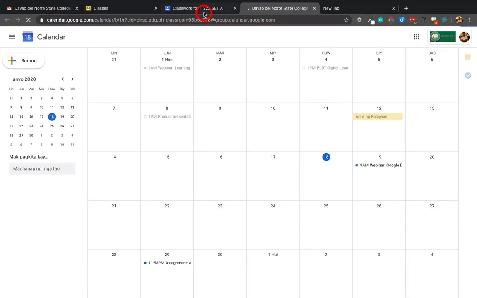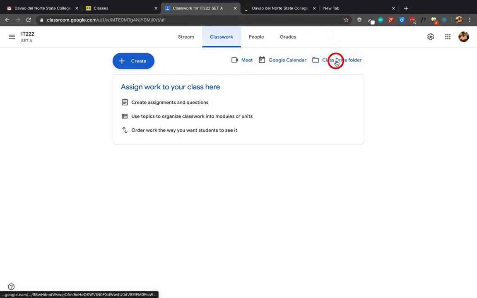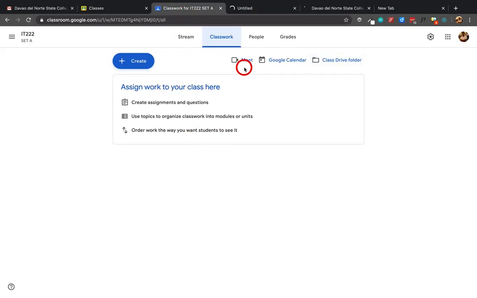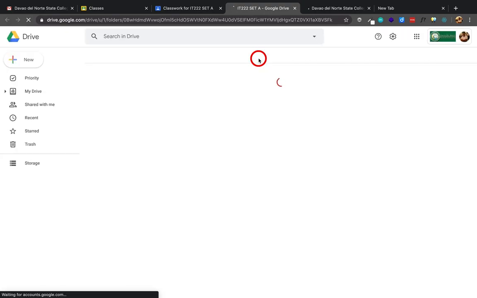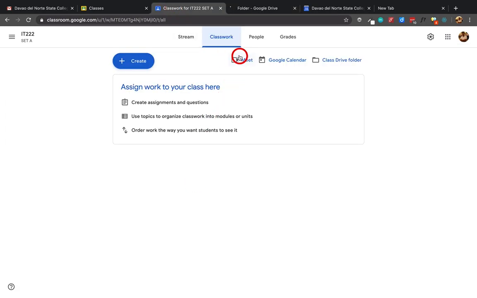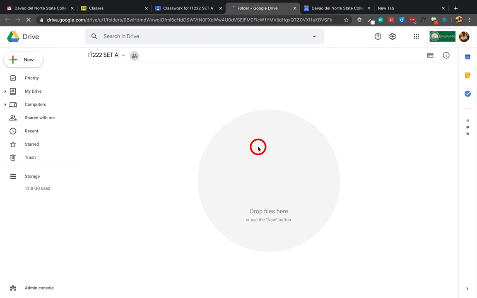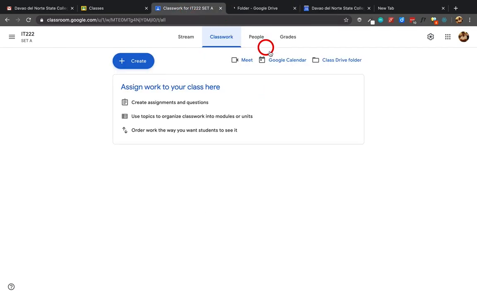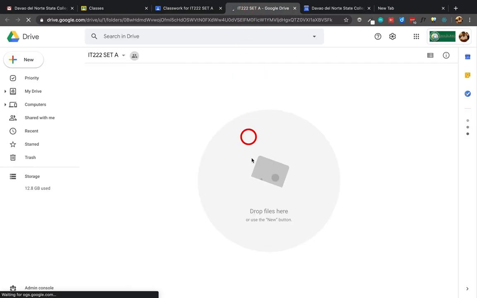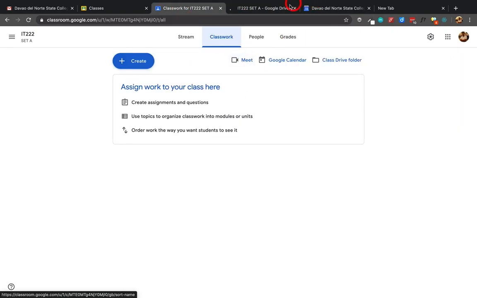Then you also have the Google Drive. All of the activities and materials that you upload to your classroom will also be uploaded to your Google Drive. If you remember, previously we discussed Google Drive also, so it is somewhat related to this topic. All of the lessons will be saved to your own Google Drive, so no need to back up or save the files. It will automatically be saved to your Google Drive. So let me close this one.